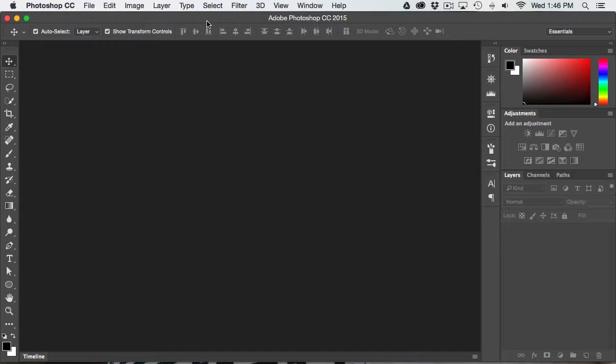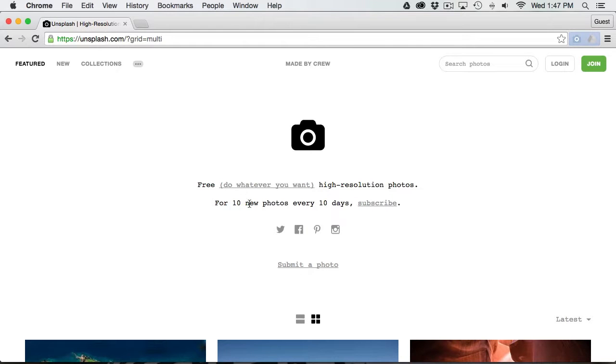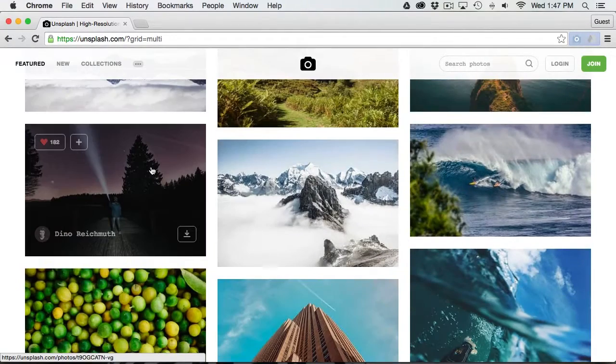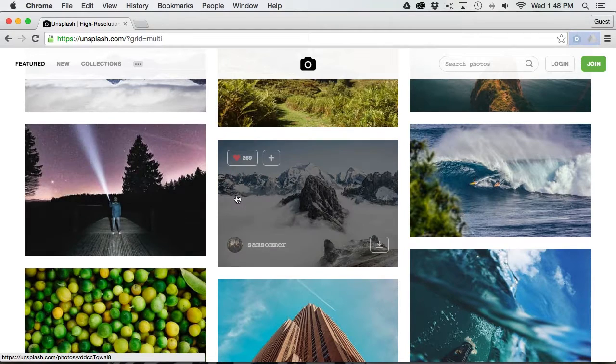You can use a photo you've taken yourself, or a great resource is unsplash.com. Here you'll find a ton of free, high-resolution photos that are free to do whatever you would like with. Once you have your photo, open it up in Photoshop.